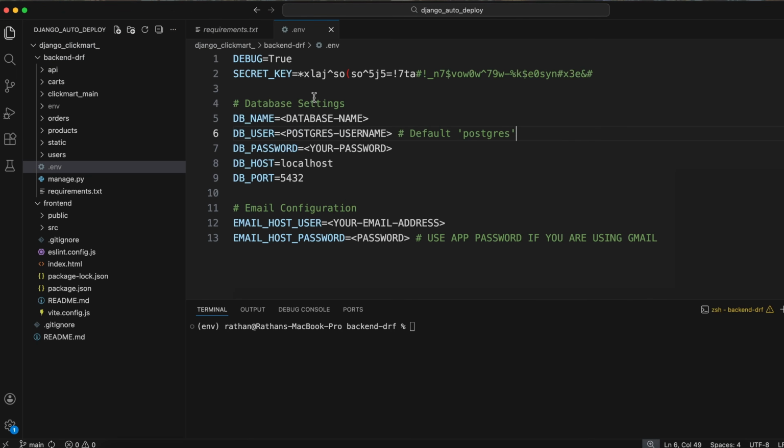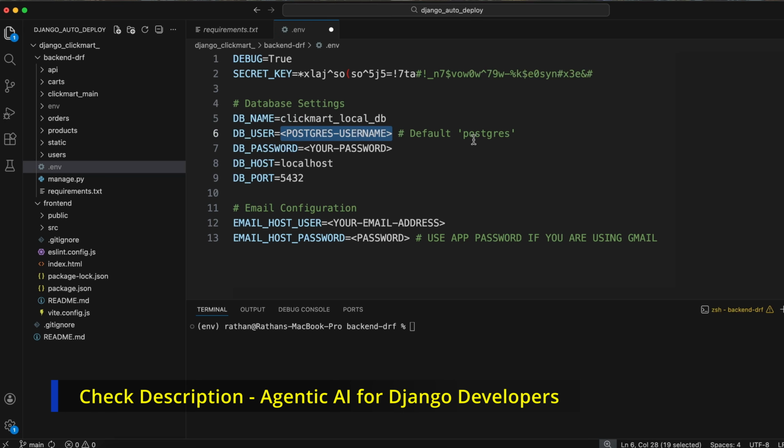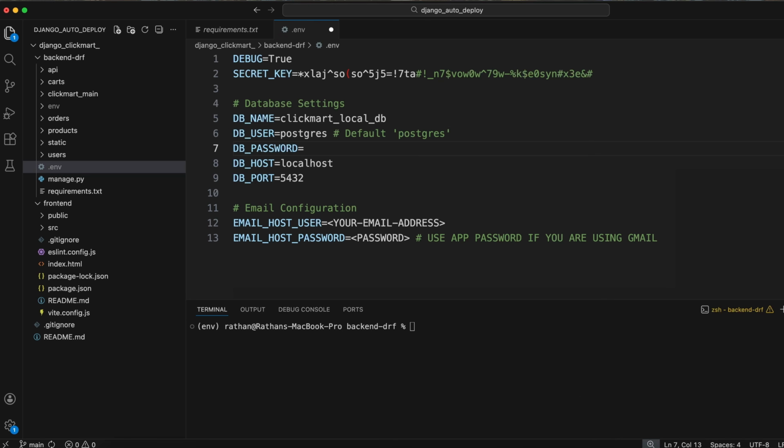Go back to your .env, and here you have to put this database name. After that, the database user by default is Postgres. If you don't change it, it will always be Postgres. And the password you have to put for your database. I'm going to put my password. I don't mind if you see this password. Anyhow, I'm going to change it. And of course, this is a local computer. The DB host will be localhost, and the DB port will most probably be 5432.